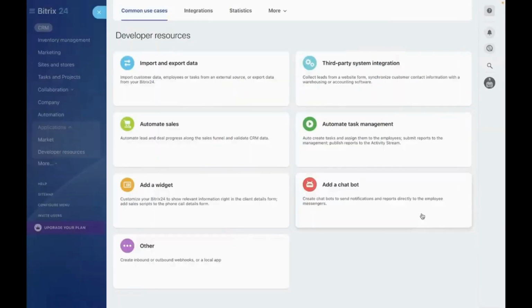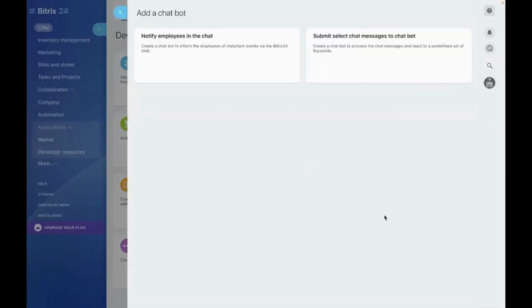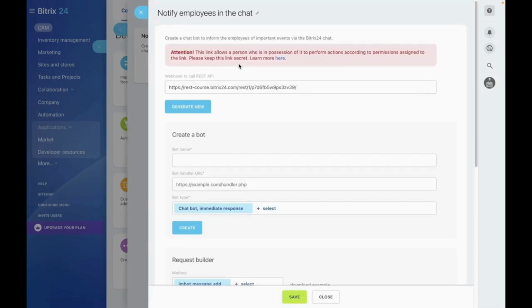Let's navigate to the Add Chatbot section and select the Notify Employee in the Chat template. Our first step is to integrate a bot into our Bitrix24 by assigning it a name and providing the URL of the listener where messages will be received from employees.